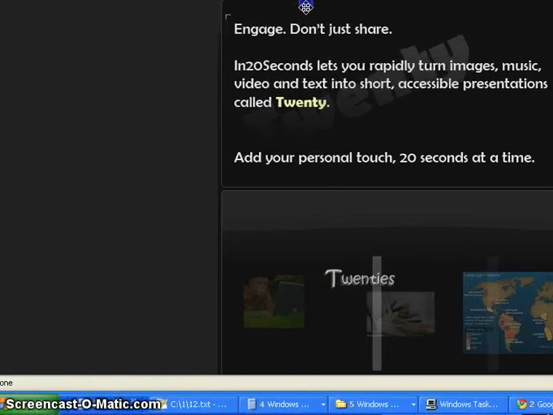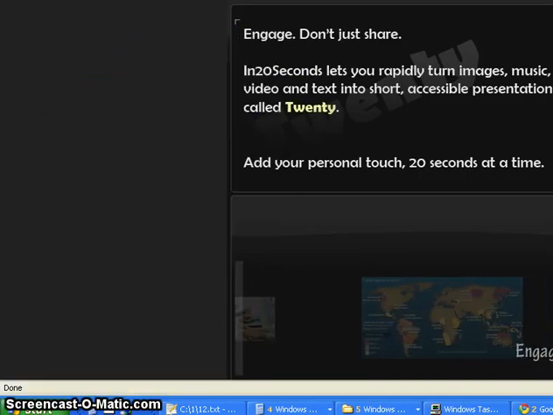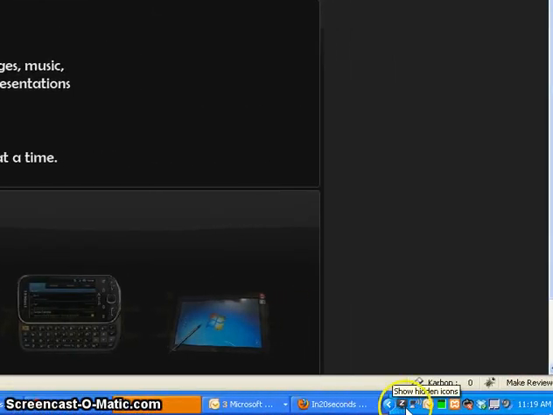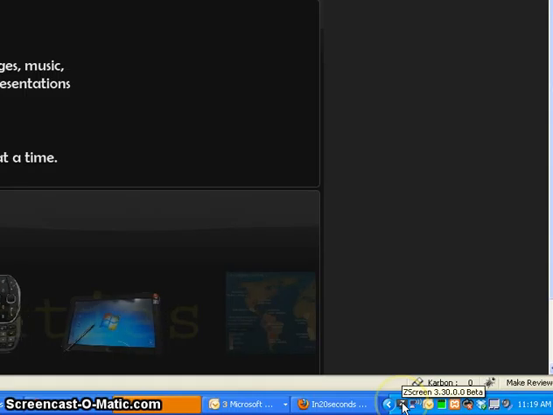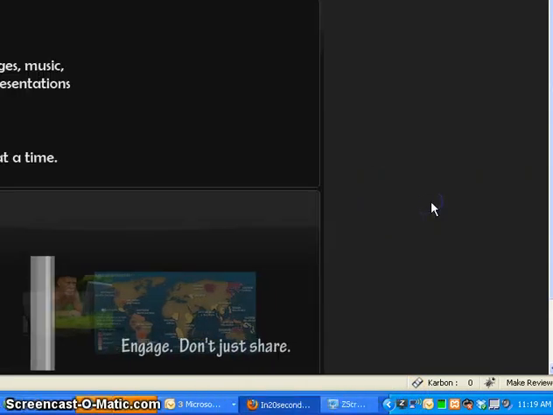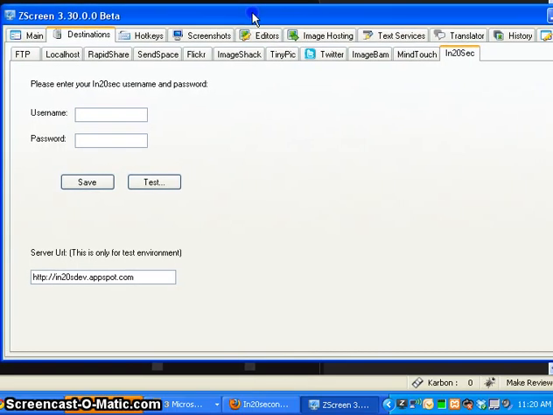After that, if you go to the Start menu, you can run the application, and you can see the icon showing up in the taskbar. If you right click on that icon, go to the View Settings menu, click on a destination, and click on the In 20 Second tab, you should enter your In 20 Second username and password here. Click on test, and if it works fine, save it.